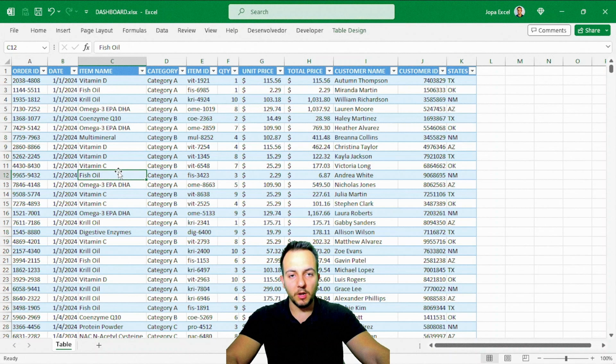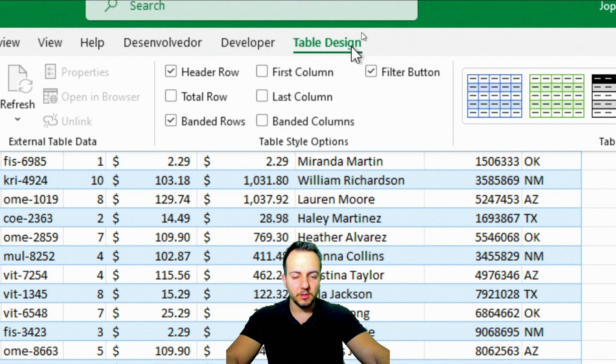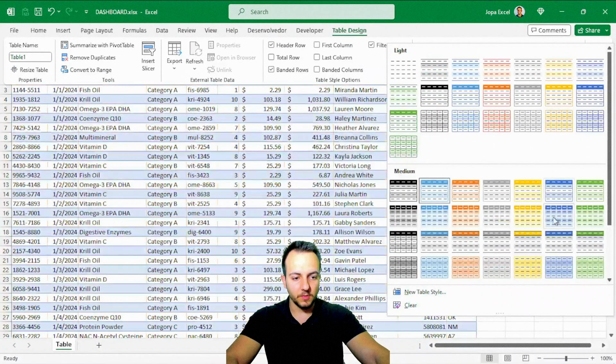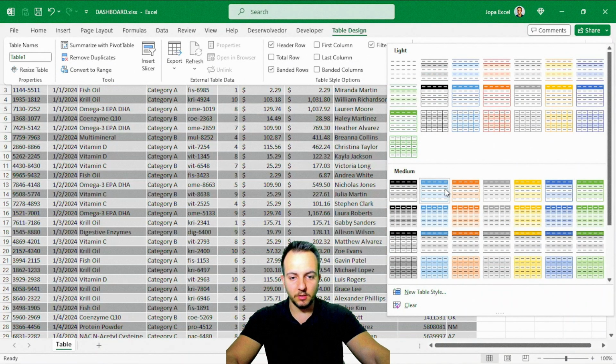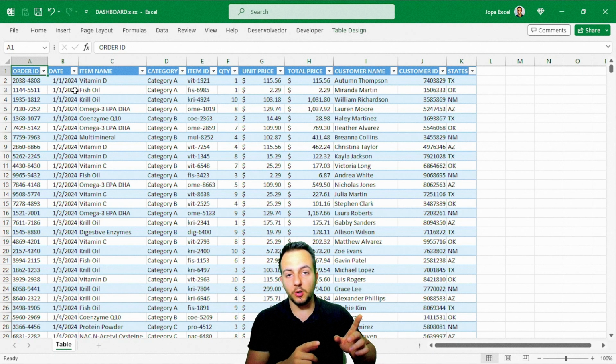And of course, if you don't like blue, you can change the color, the design itself. However, it doesn't matter, okay? It's just a color. You can click here in the table design and then select the color that you wish. I'm going to leave it in blue, in this standard pattern that Excel gives me, okay? Now we can move on and go to pivot tables.